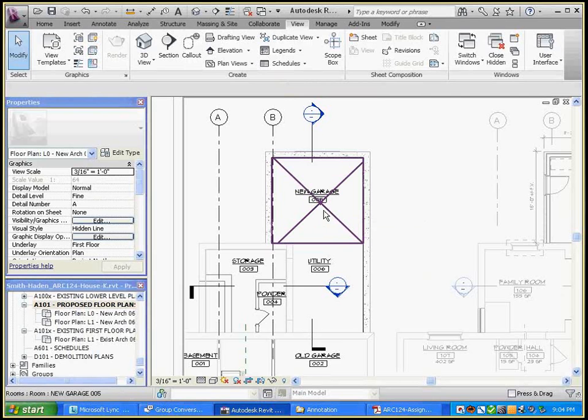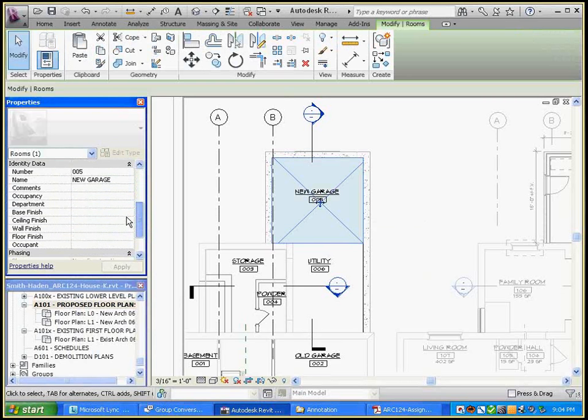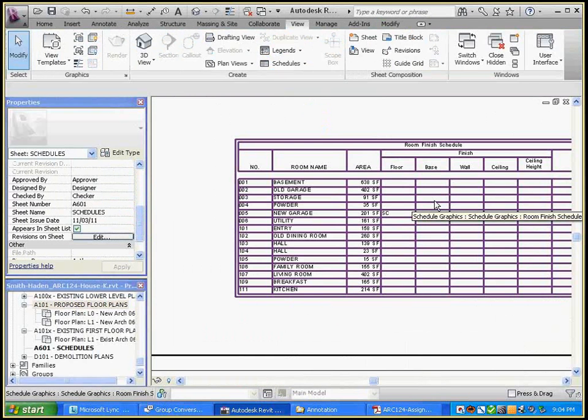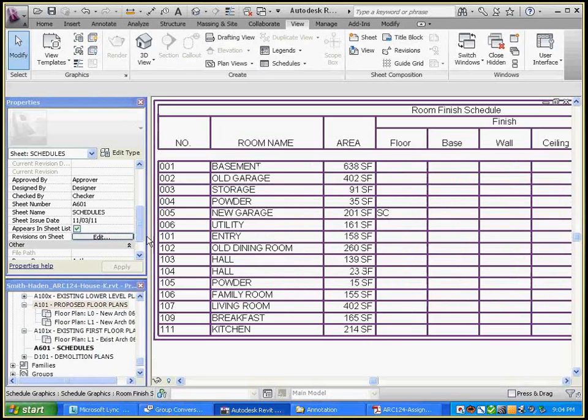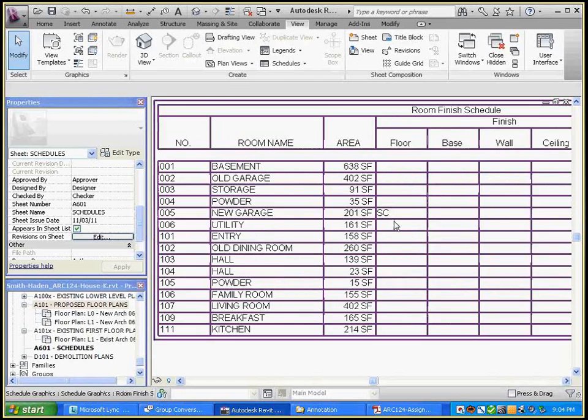So if I select the room and I scroll down underneath here in the properties, you'll see that there's a floor finish in the properties of the room. So if I type SC and apply that, nothing happens in the plan, but when I go back to my schedule, now the column for floor finish next to the new garage has SC in it. So I can either do it by grabbing the room, which is kind of a rare way. You don't do it that often, or I can do it right in the schedule.